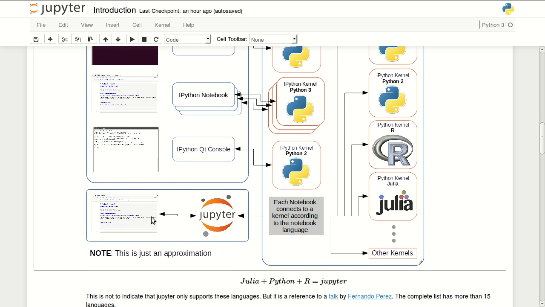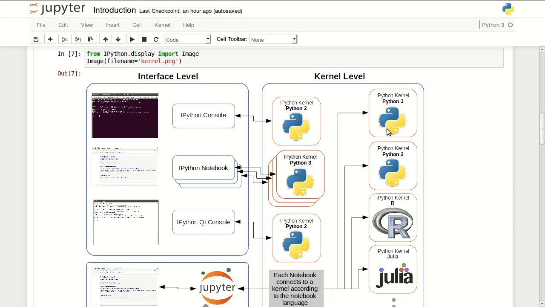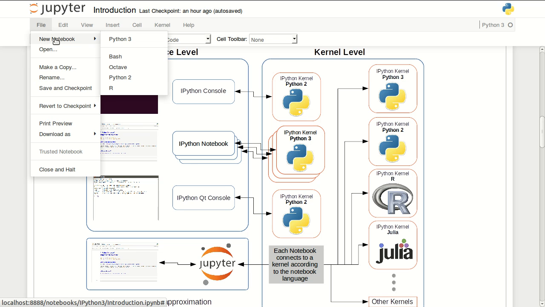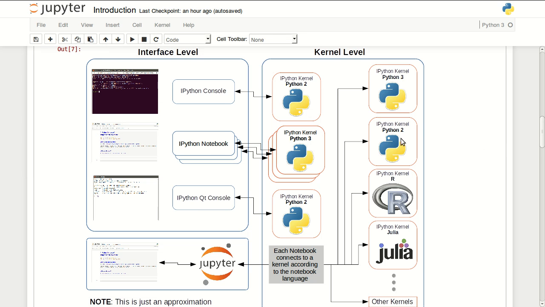But now with Jupyter, you can start a Jupyter server, and you can start a notebook for Python 3, another notebook with the Python 2 kernel, R, Julia, and other kernels. If you look in here at File, New Notebook, you will see that I have a few kernels available for me.